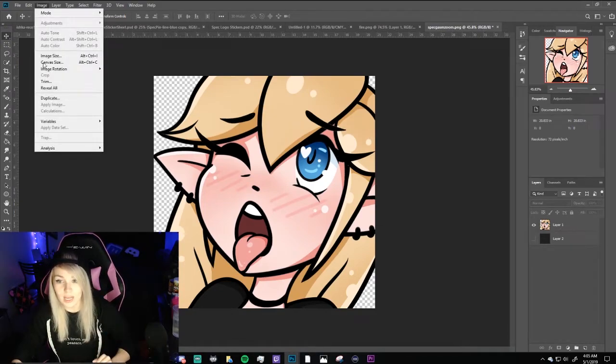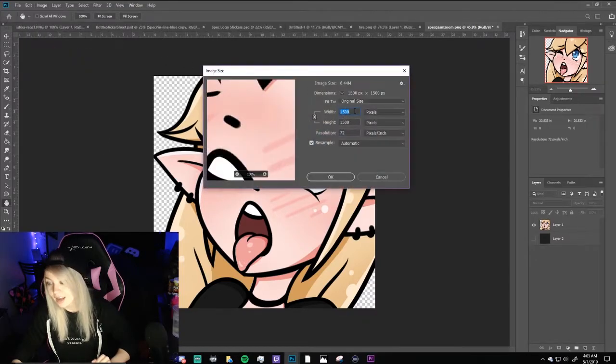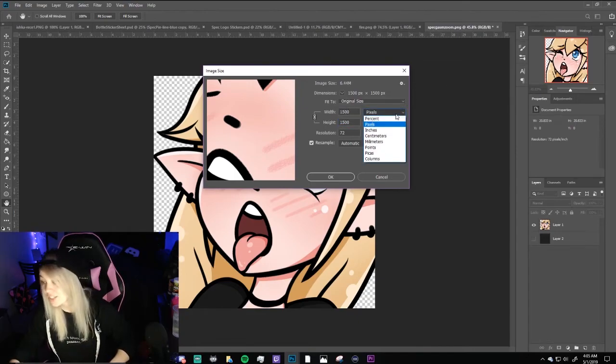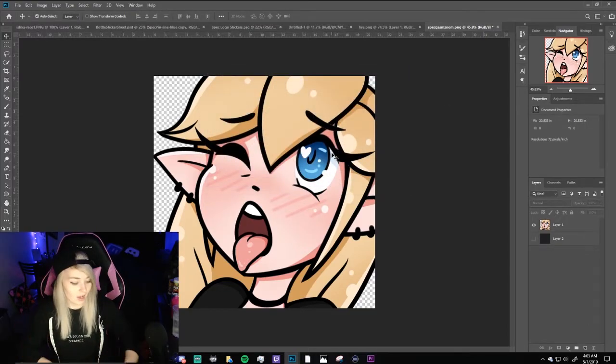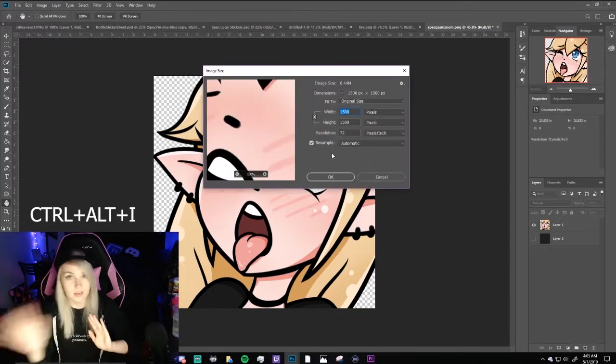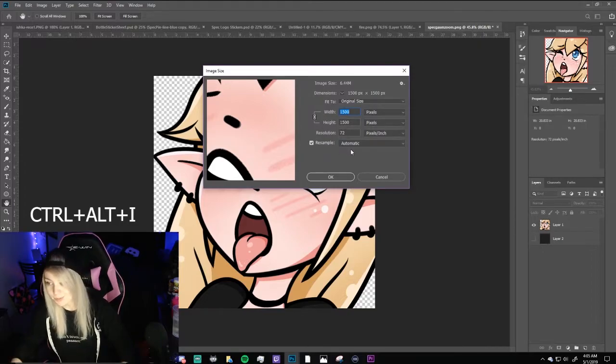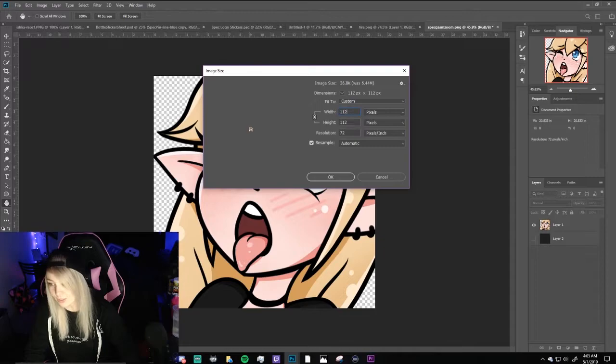So you're going to want to go to image size, and 1500 by 1500, you're going to want to make sure that it's a square and that it is in pixels, not inches, not millimeters, pixels. So the hotkey for that is Control-Alt-I, and the same window does pop up, so I use that a lot as well. And the first size is 112.